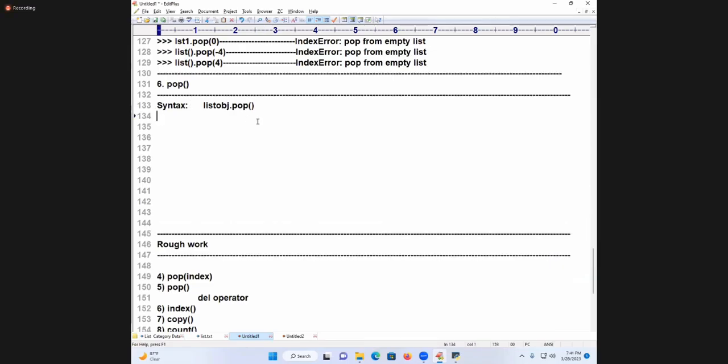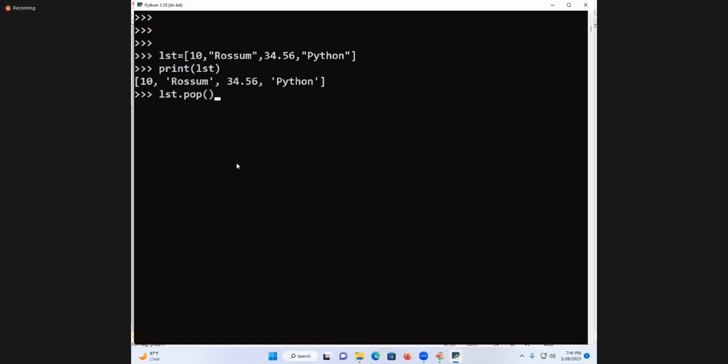So what is this pop off? I will give you the answer. Please look, students. I will take my data. I'll take one list object. This is my list object. Let me enter some beginning data. This is my data, student. Print of LST. Now I am saying LST dot pop off.